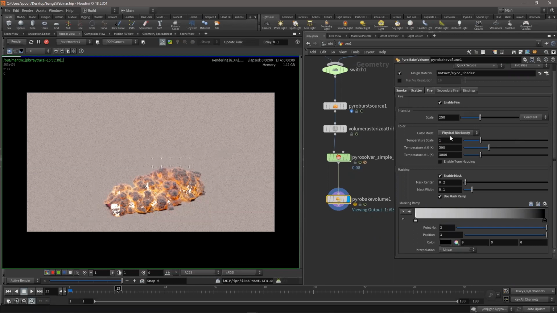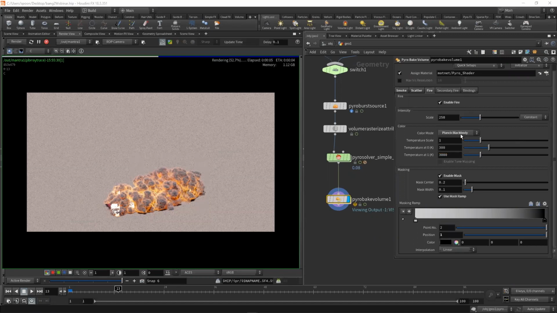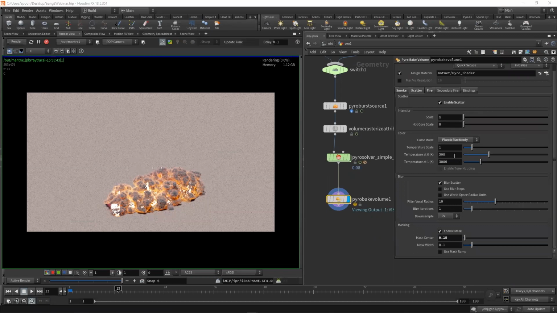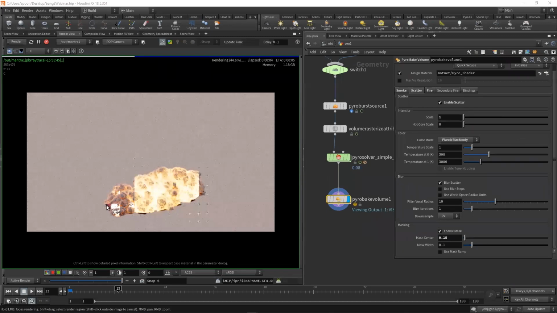And the other lighting model we have is Planck Black Body. If you turn that one on, it's got a very different number range, and you'll see it burns out immediately. So you want to put this down to 1. And the same with the scatter. Let's put that to 1 and put this also to Planck. So this is more physically accurate than the other one, more photographic. You see it looks really hot there.